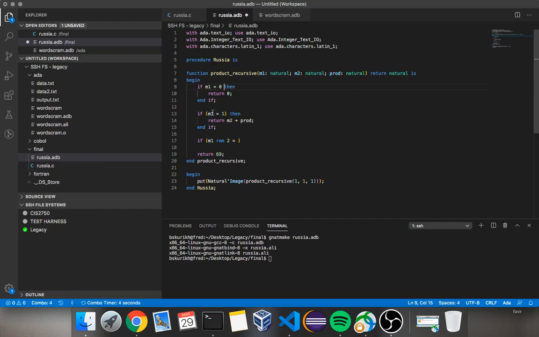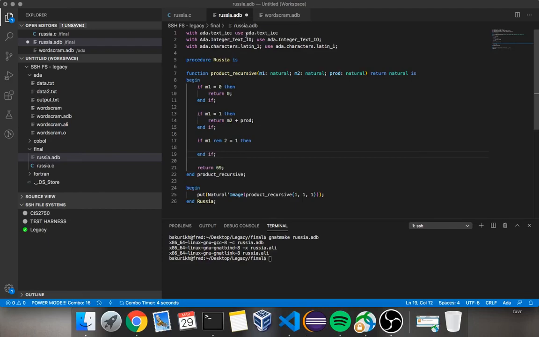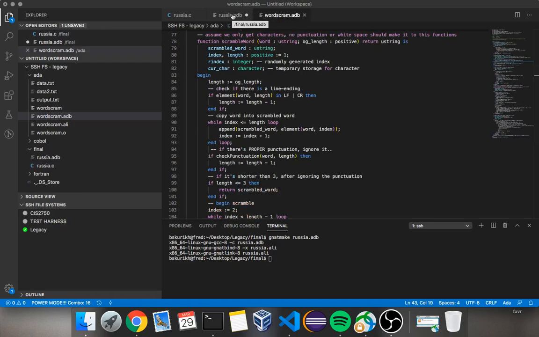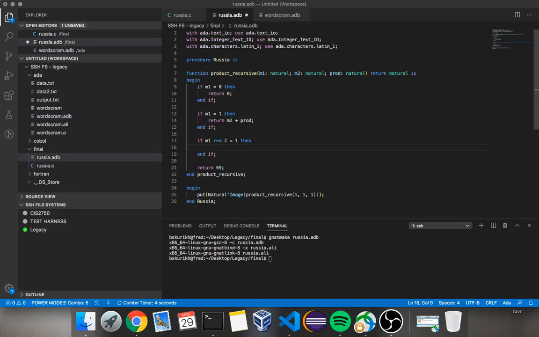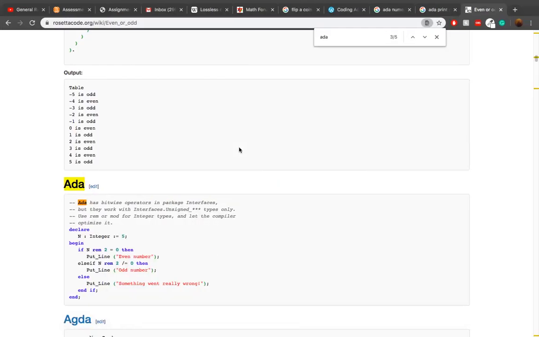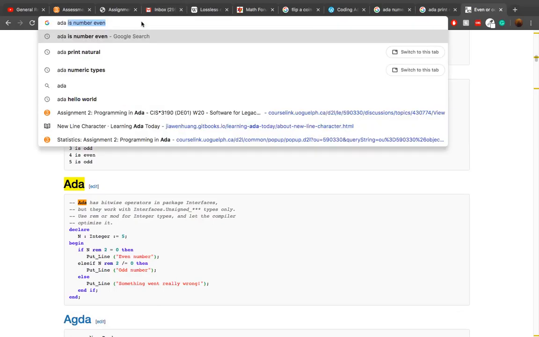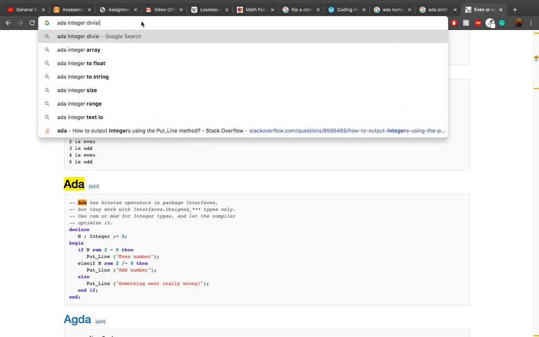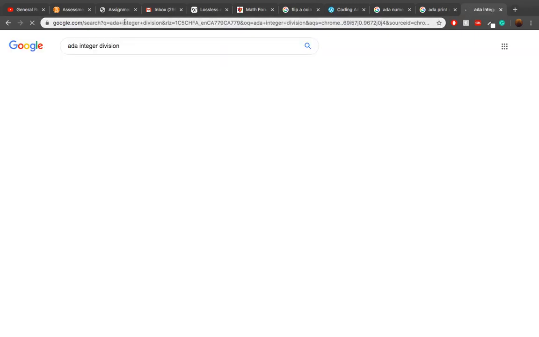But why do we have to do this? I thought brackets didn't matter. M2 equals 1. Then, and if yeah, this should be fine. Then we return product recursive of M1 divided by 2 Ada integer division. This is how you learn how to code. You just Google, then you just use it.